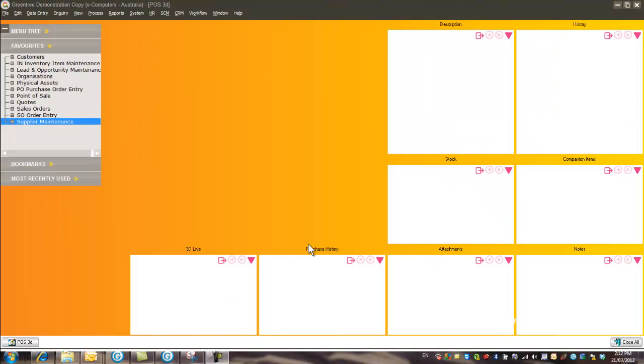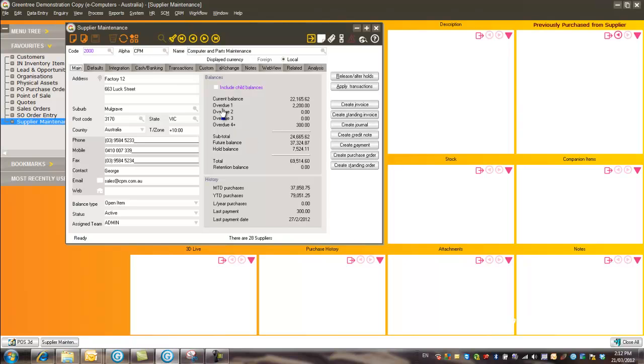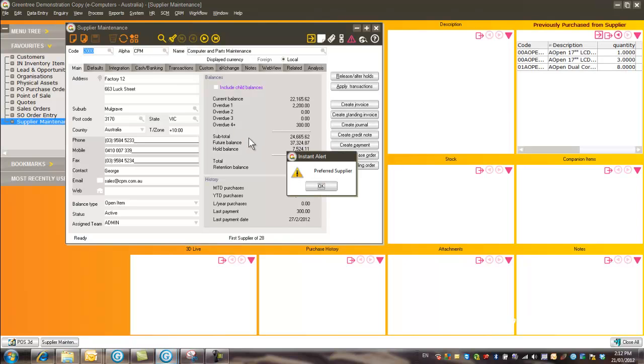Moving back to our original desktop, I will now show you the data entry features of Workflow. Firstly, we select supplier maintenance from our favorites, and then we select the supplier. An instant message appears that has been generated by Workflow. These messages can be attached to any record and will appear every time that record is accessed.